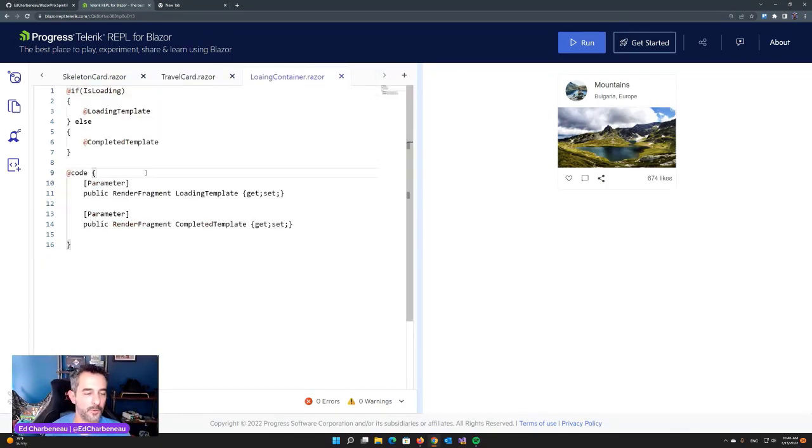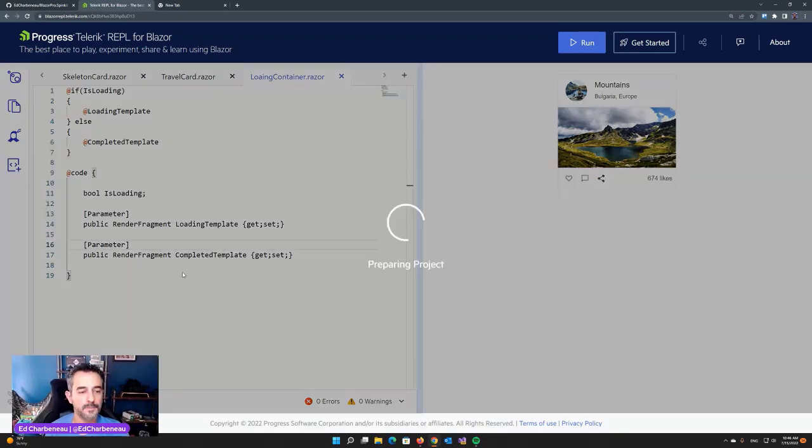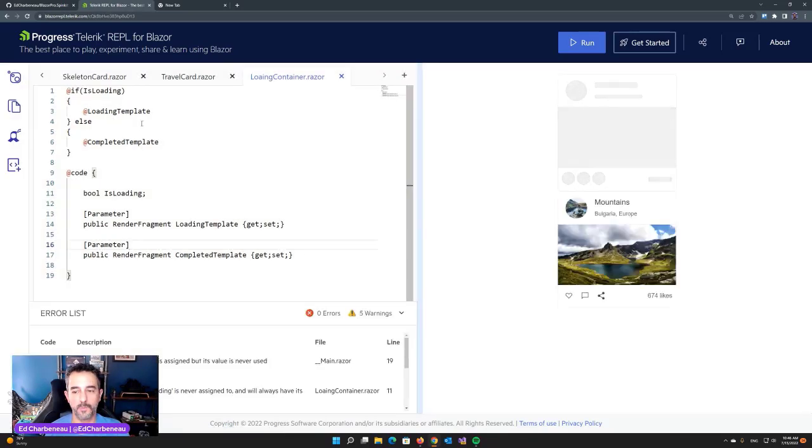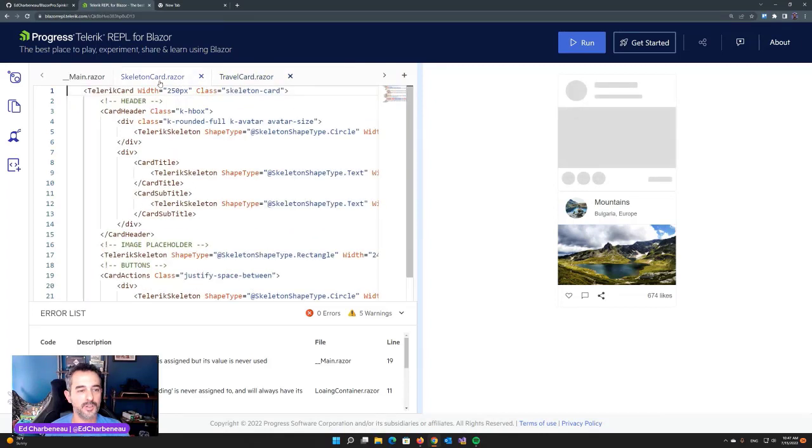Making sure I spelled that right. And then, of course, we need the flag IsLoading. So we can save that. And it should work. Okay, it's showing both right now for some reason. So I didn't code something right, obviously. If... else, if it's loading, then show the loading template, else show the completed template. Somehow, I've managed to display both.